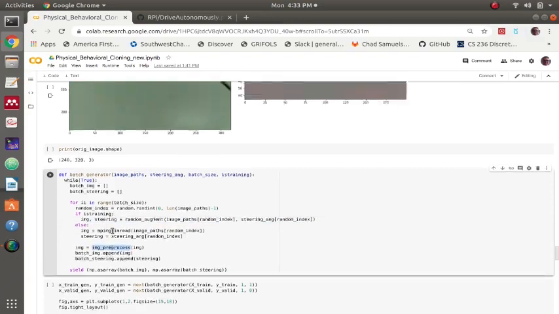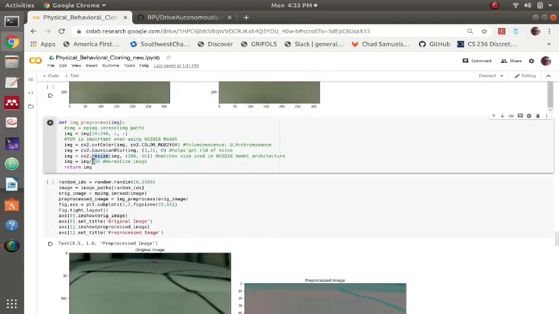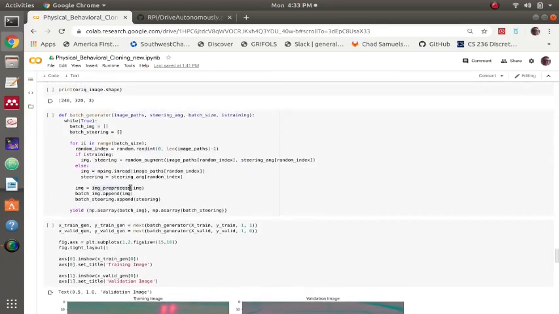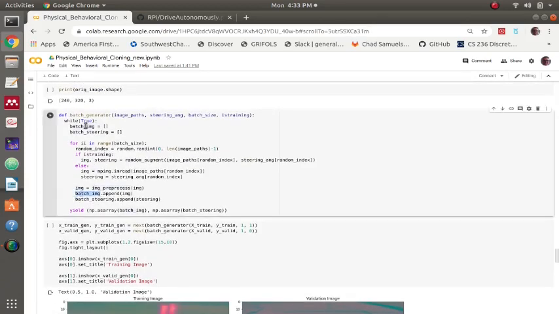And then I call the image preprocess function, which again was right here as defined for my model. So I will preprocess the image, and then I'll append that to my batch image variable, and to the batch steering variable I append the steering. And then I pass those back as a yield, as arrays for each of those.